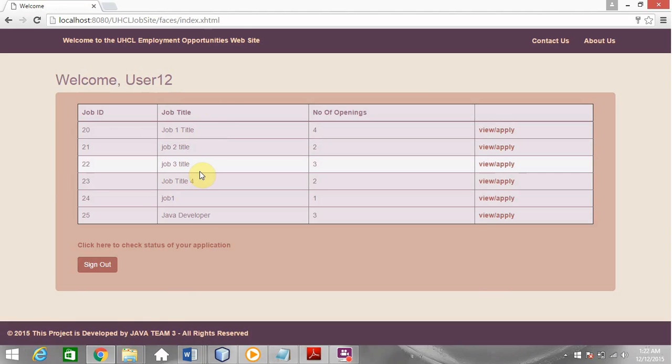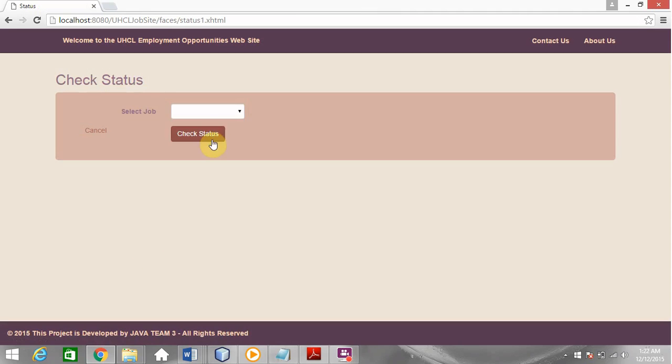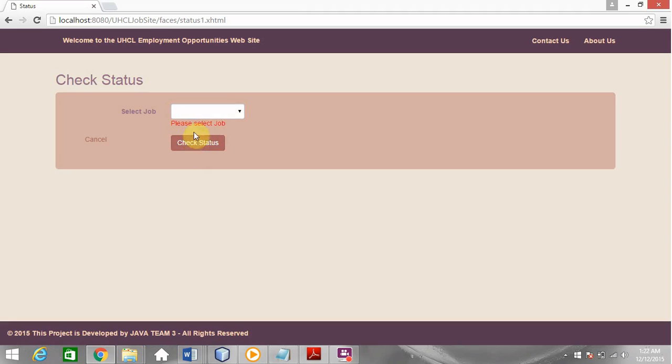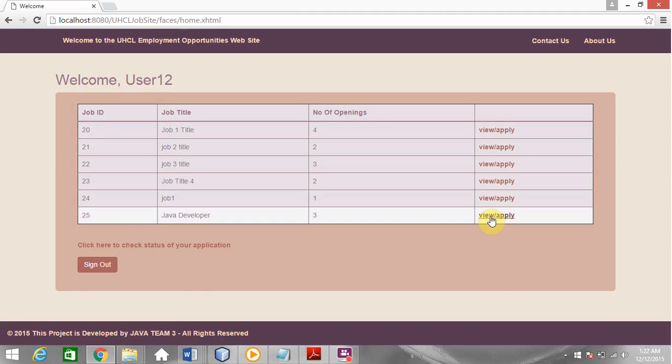See, this is the home page for the user. You can see the job ID, job title, number of openings, and you can apply for any job. There's a link over here called click here to check the status of this application. This user is a new user, so he might not have applied for any job. So we will check it over here. It doesn't pop out any. If he checks that, it says please select a job. So you can see what the job openings are over here.